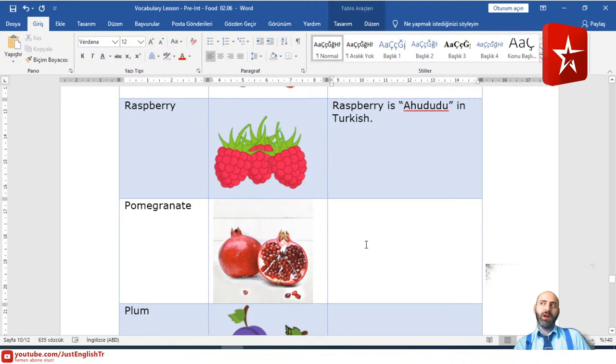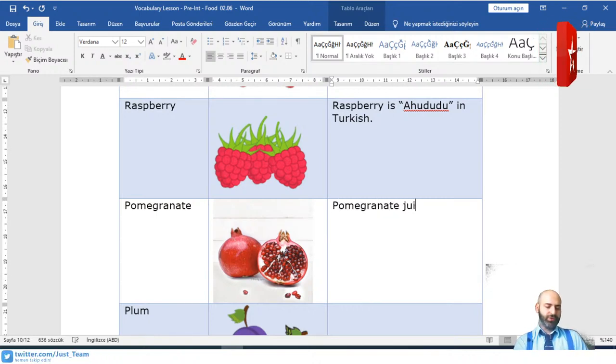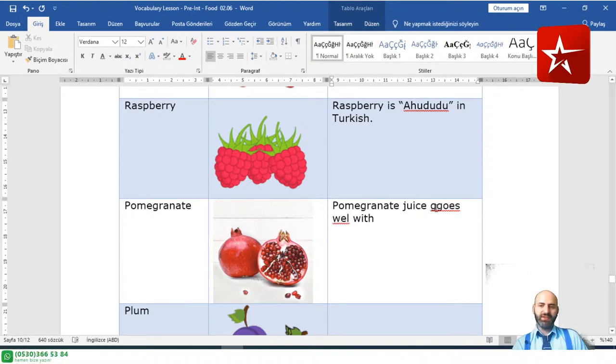Pomegranate. Pomegranate juice is used for... I forgot the name of the Turkish food. There is a Turkish food, you put it in lavash and also you use pomegranate juice with it. Çiğ köfte. Yeah, correct? Pomegranate juice goes well with çiğ köfte. Is it correct, guys? Do you use pomegranate juice with çiğ köfte?